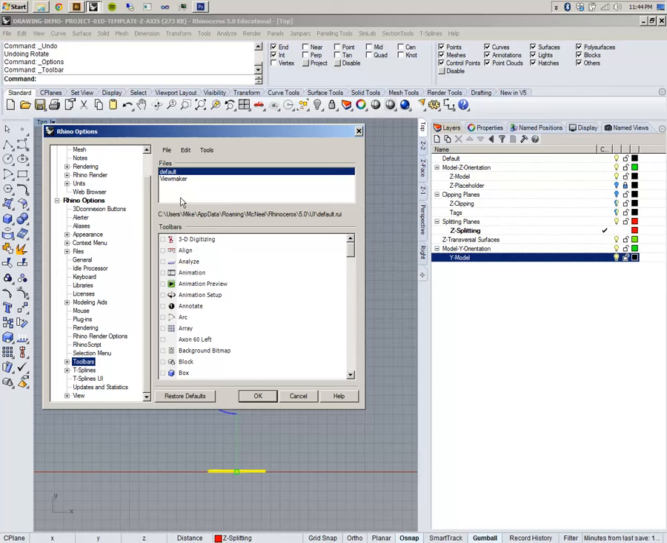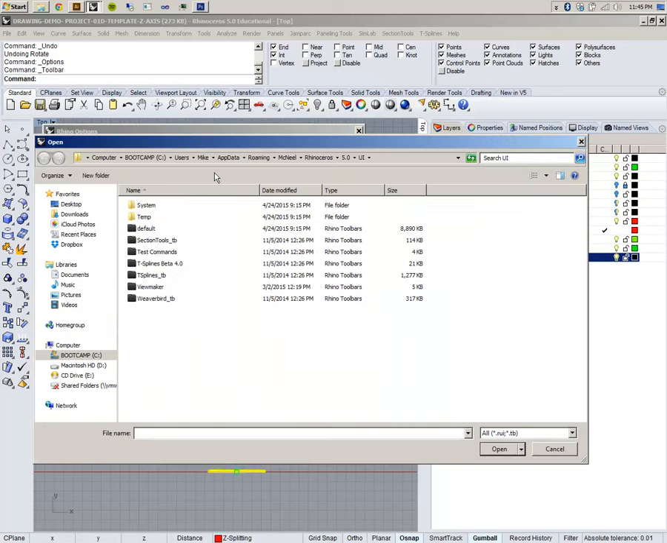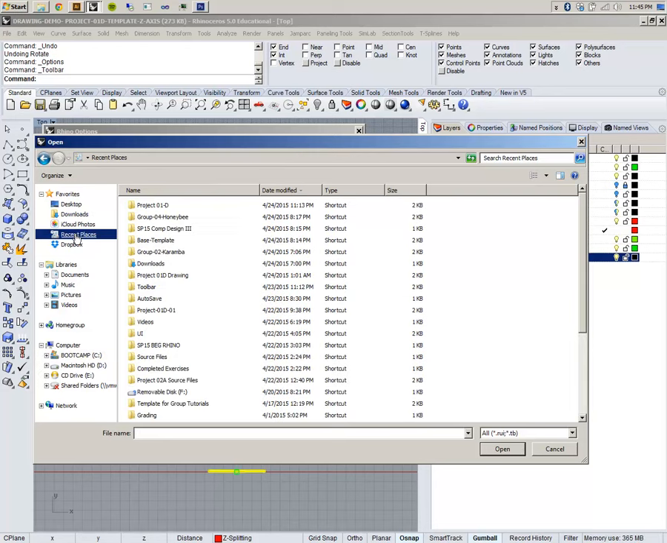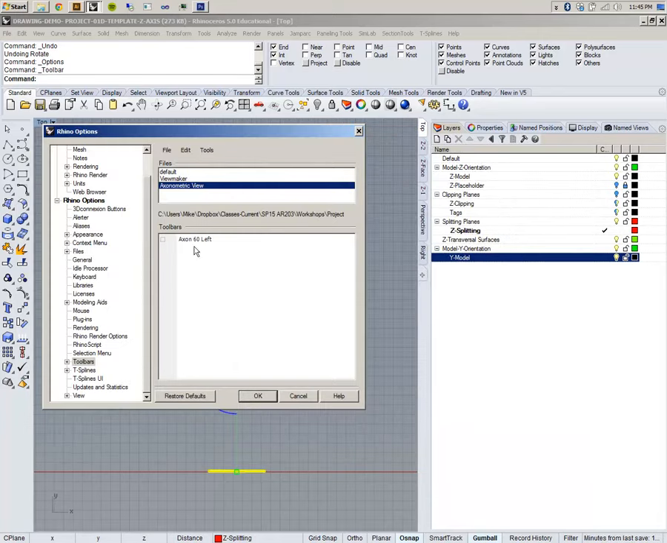This is your Toolbar Layout Manager. Basically, these are files which are containers for toolbars. Default has a ton. This ViewMaker one has one. Ours only has one. I'm going to go to File, Open. I'm going to go to wherever I put it. Here it is. You'll have it downloaded. It'll be called Axonometric View, and it's a toolbar file. It has a RUI extension on it, and it just pops up.